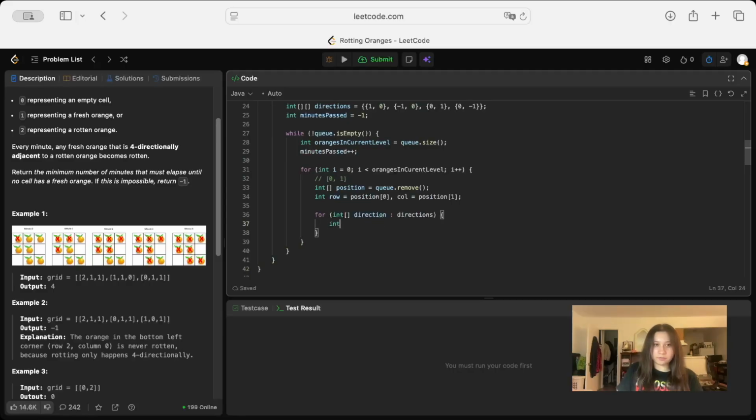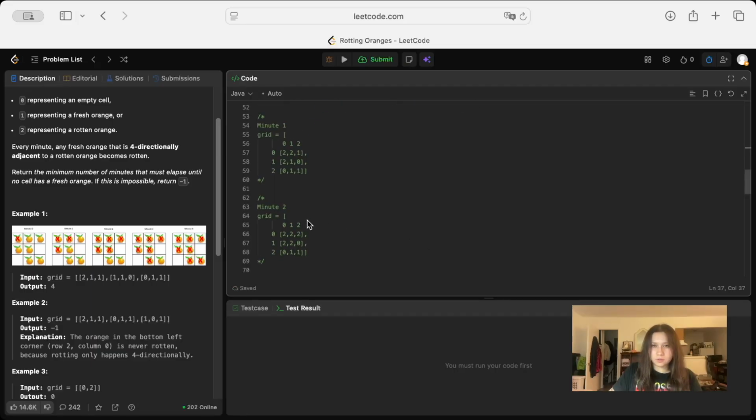So we'll keep track of the new row and column. New row equals row plus direction at 0. And the reason why we're adding this, so we're taking the old one, which was 0, 1, and then we're adding whatever the direction was.